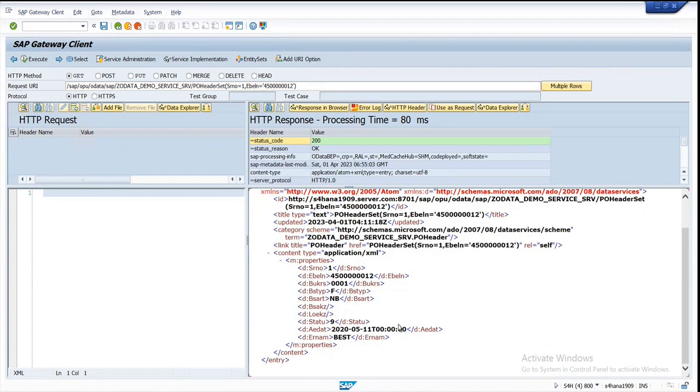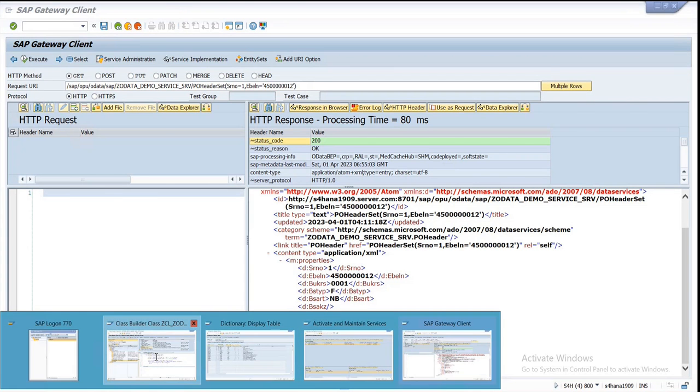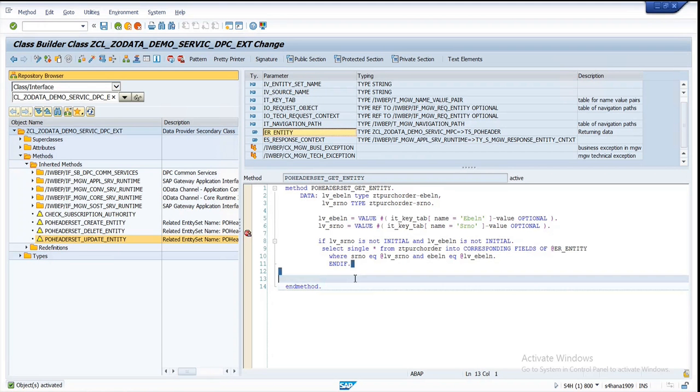Okay, see, now are we getting a single record from that? So can you see the EBELN, the same that we passed here, ending with 12? And what is the SR number? SR number is 1 for that. Okay, so now I'm able to read a single record from that using get entity because I have implemented get entity in ABAP Workbench. Okay, any questions in this, guys?